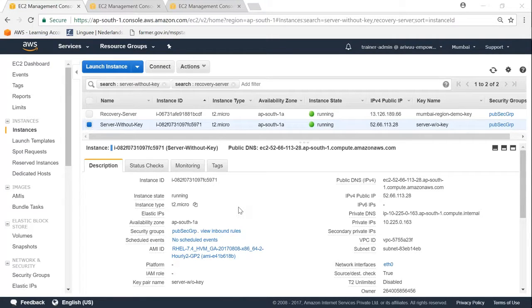So to simulate a similar environment, here I have two servers running, and you can see there is one server called server without key, and there is a key there, but I have lost the private keys from my account. I'm not able to find it, but I need to log into the server so that we can get some data out of that server.